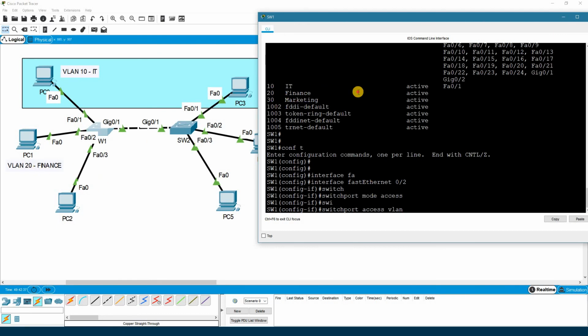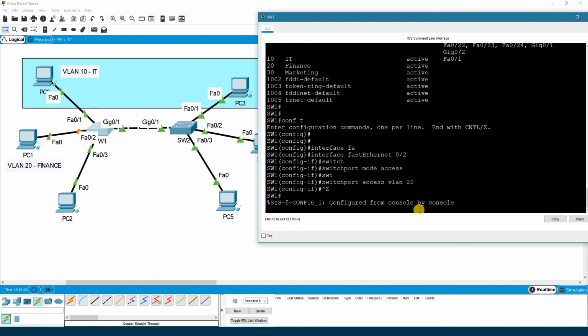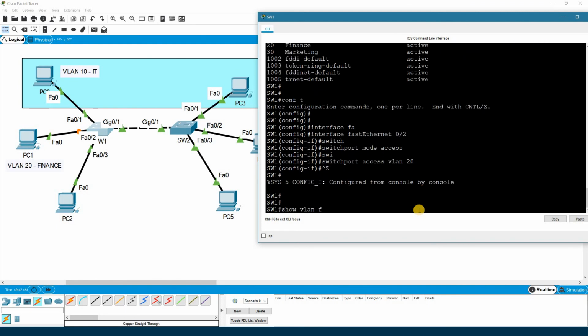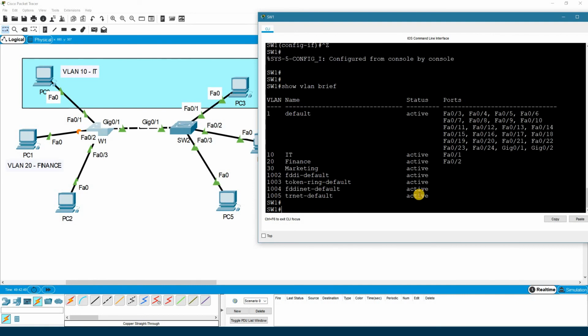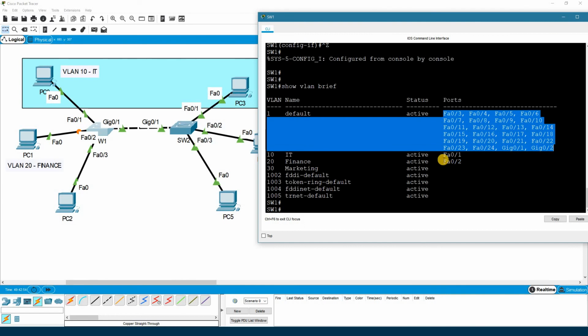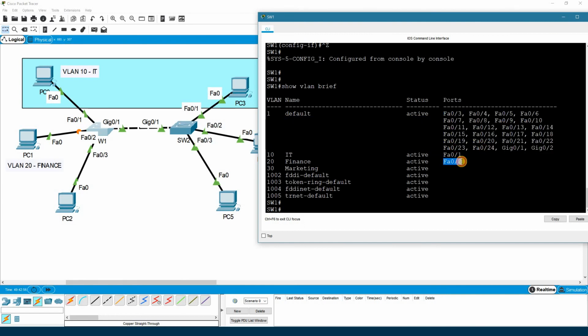Kasi as you can see, wala pang laman yung VLAN 20 natin. So, VLAN 20. Enter. Okay, exit ako. Show VLAN brief. Enter. Alright, so as you can see again, galing siya dito on the default, but now port 2 is now a member. Okay, look at this. PC1, which is connected to port 0/2, is now officially a member of the finance VLAN.